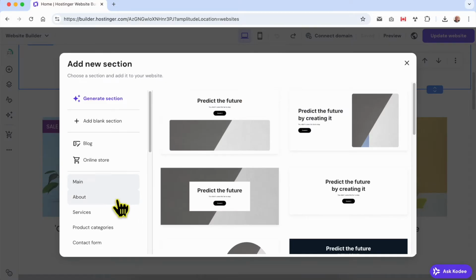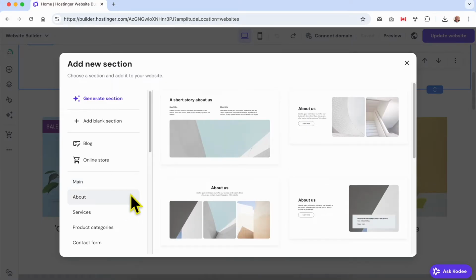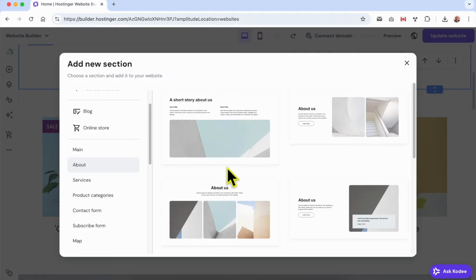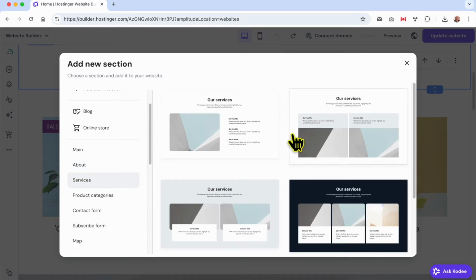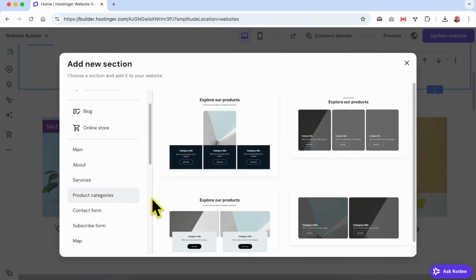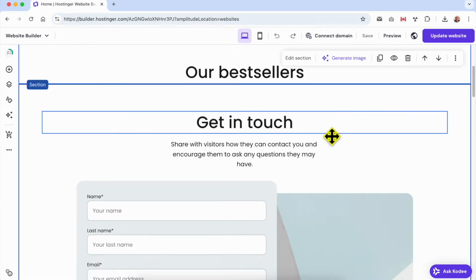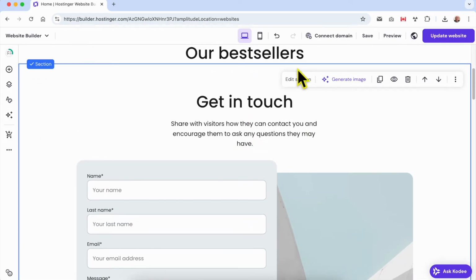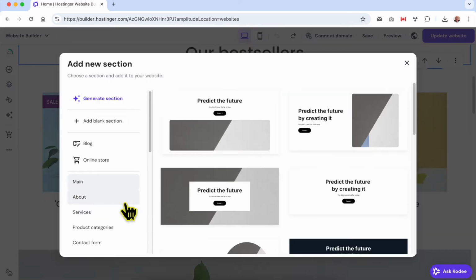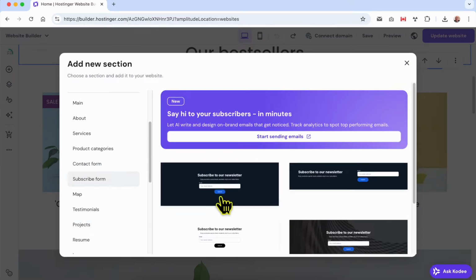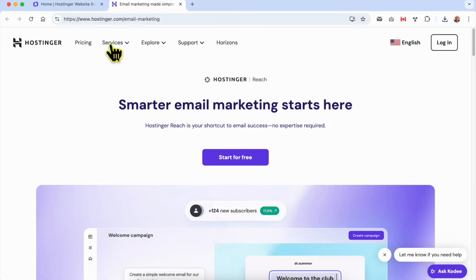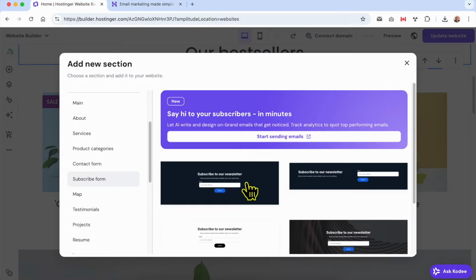Click again on add section to see the other remaining section types. You can add an about section, a services section, product categories. You can create a contact form section like this one. Or a subscribe form new section. Say hi to your new subscribers in minutes. Start sending emails. This is a new service from Hostinger. They are promoting it inside here.